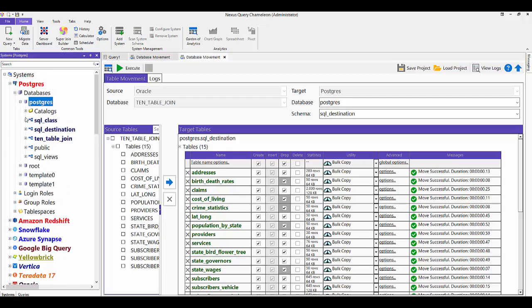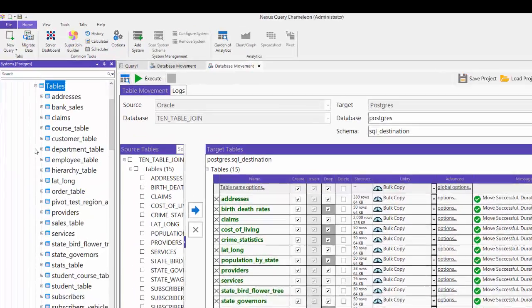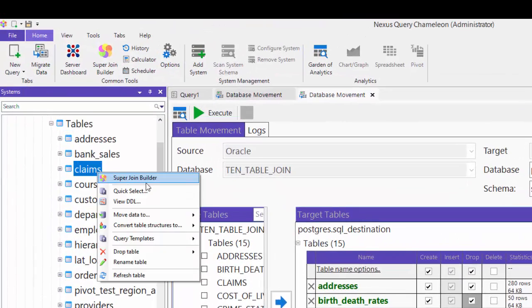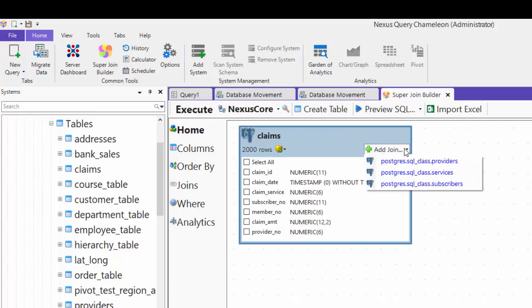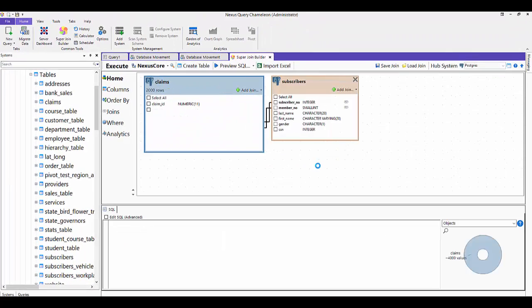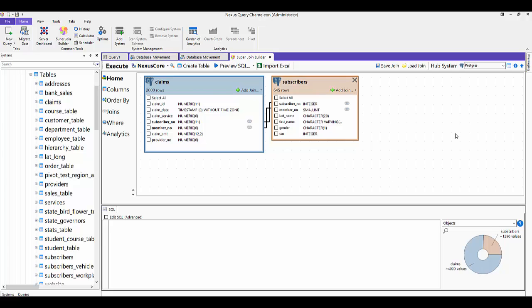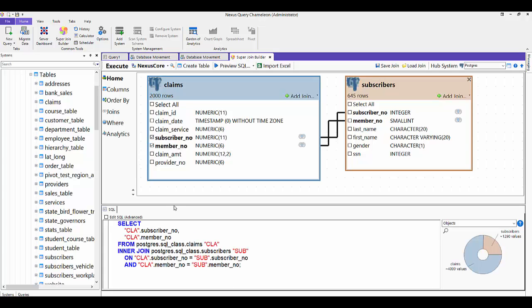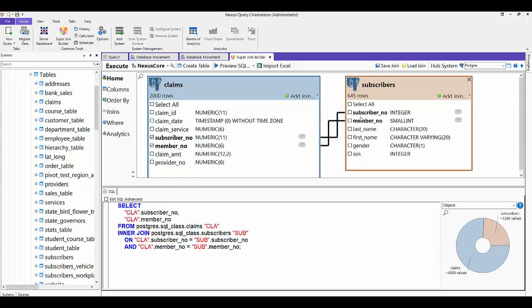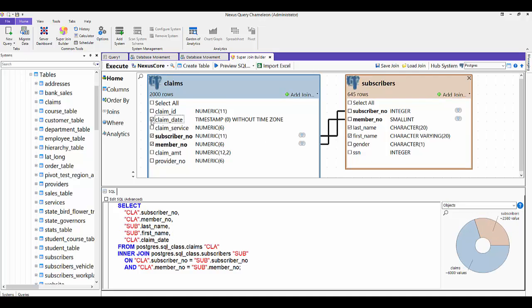Now we're going to run a join between our subscribers in our insurance database and the claims they've filed. So this is the super join builder. We show which tables join together. Let's make that bigger. Hit the scroll and mouse wheel. You can see both tables. Pick the columns you want on the report. The SQL is built automatically. That is a nice option for anybody.